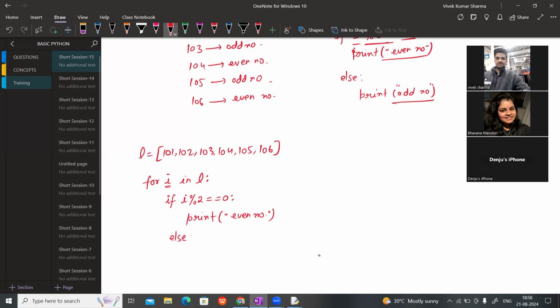In the else part, print odd number, okay? So first time this 101 will come inside this I variable. Now the value of I is 101. We will come here, I mod 2, that means 101 mod 2 equals to 0. So 101 mod 2, the remainder will be 1.